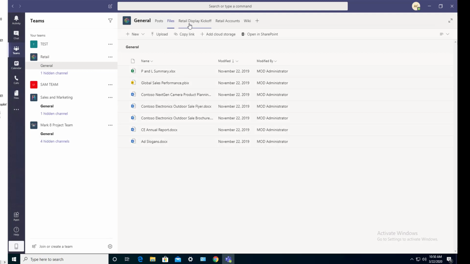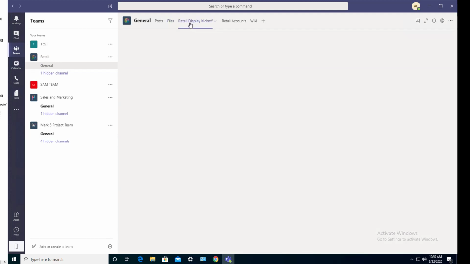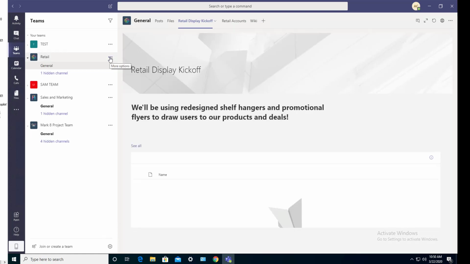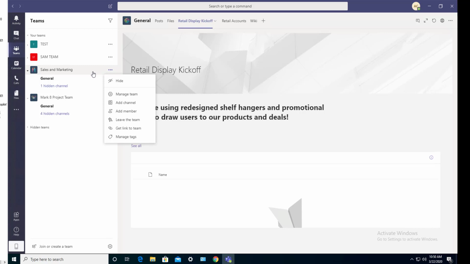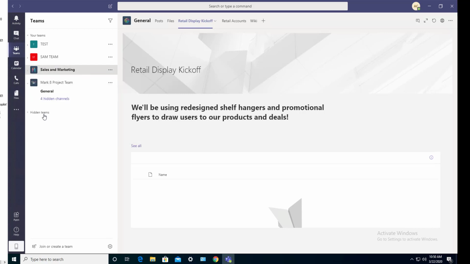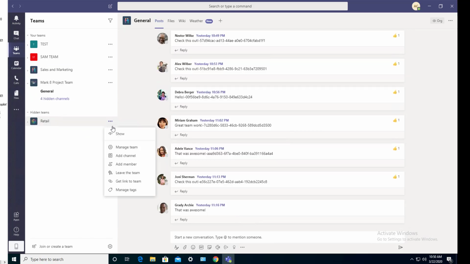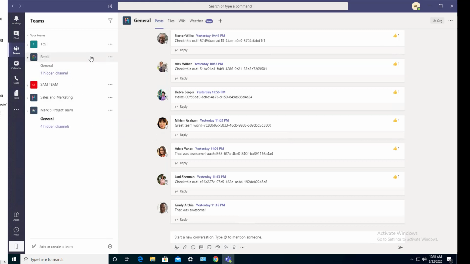So here's more information. Here's the Retail Display Kickoff. All these are extra tabs you can add. And if you click on the three ellipses, you get an option to hide a team. It went away. And if you go back here to hidden teams, you can unhide it. Here it is back.